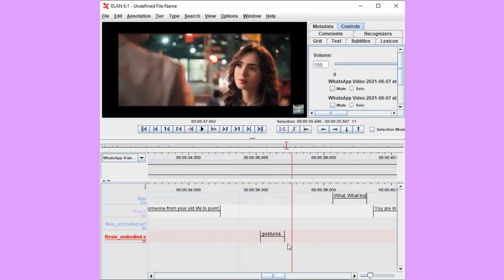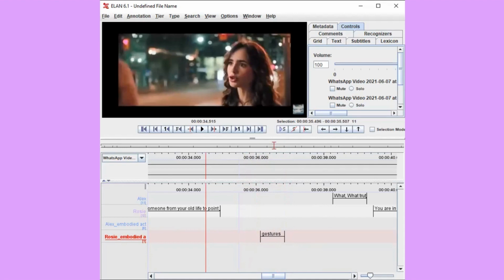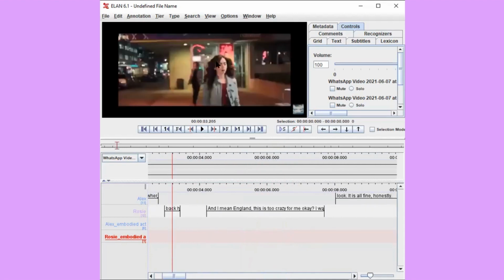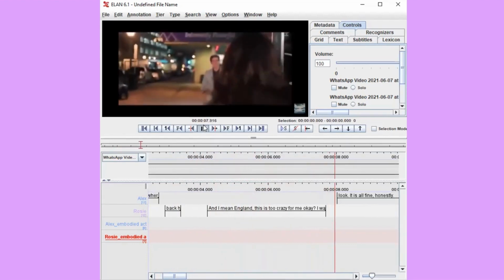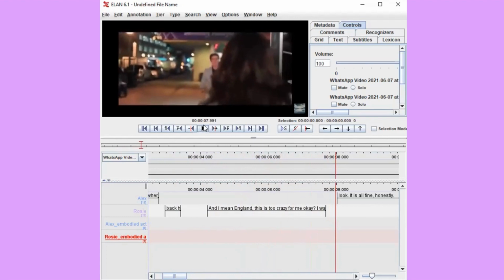Okay, so we saw that we applied this new segmentation and annotation at the exact time that she made this gesture. For example, you can also see in the beginning of my video, in this part, Rosie moves her hand. If you want, you can also choose that segmentation and then annotate. And instead of gestures, you can use the embodied action arms or hands, for example, in this part, where she moved her hand. You can just keep adding any gestures and embodied actions that you want.